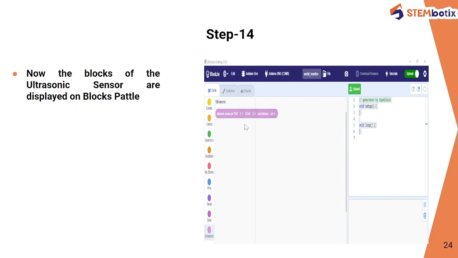It means your trigger pin of the ultrasonic sensor is connected to the microcontroller's D2 pin, and the echo pin is connected to the microcontroller's D3 pin. And we have to read this distance in the centimeter unit. So these blocks will be available in your Blockzie software, and here we can use them accordingly.